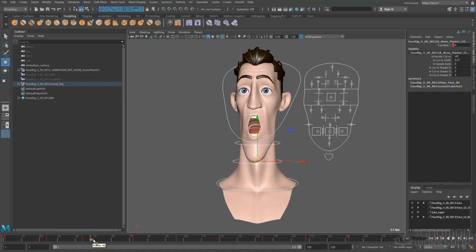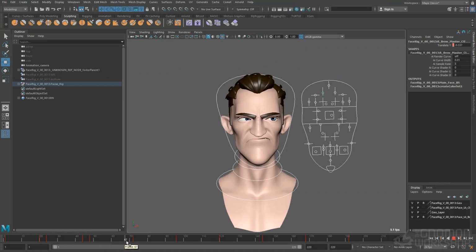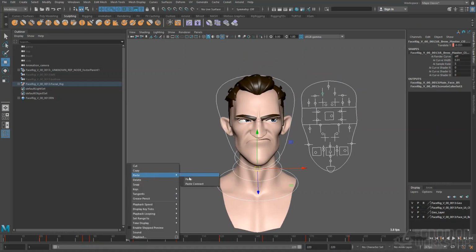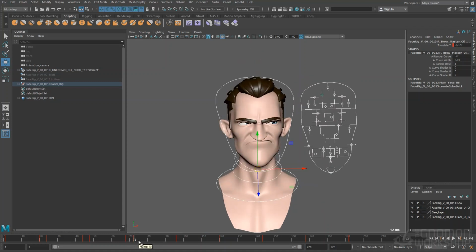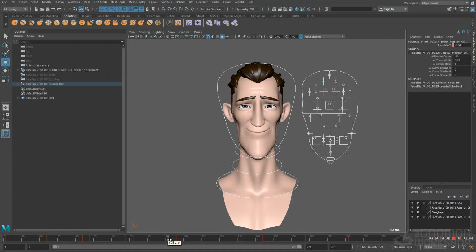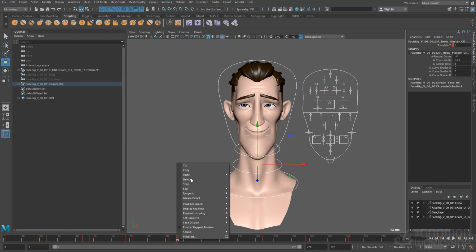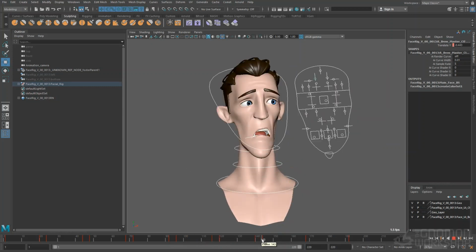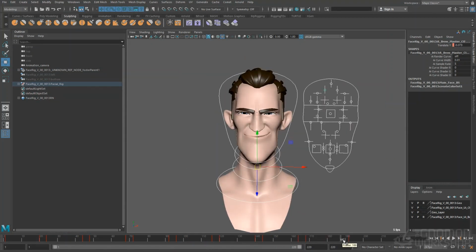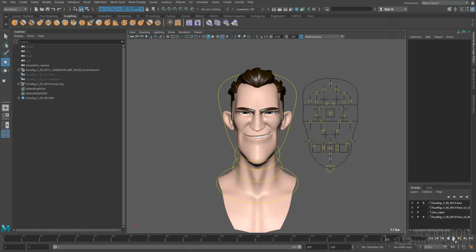This is on the frame 48, so I want to paste it here on 68, paste. Then this one is on 72, and I want to paste it on 92. I will keep doing that. And now let's see how this is looking.